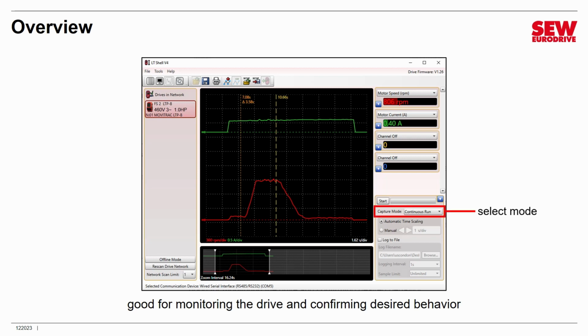Now, the way you set it up, you select the mode: you change capture mode to continuous run. Then you pick your channels. I have only two assigned here, motor speed in RPM and motor current in amperes. The other two are turned off. Notice each channel has a different color. It matches the color of the trace on the screen.